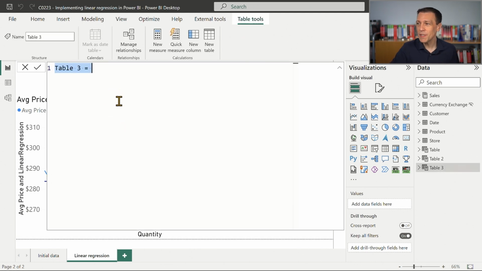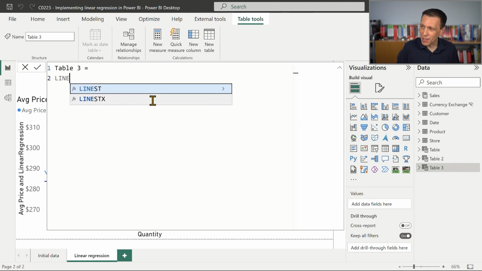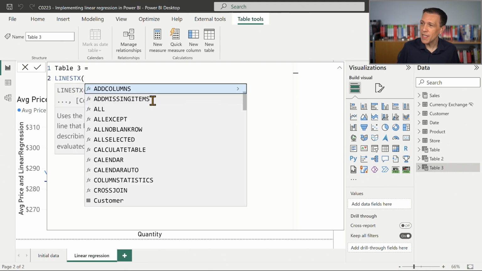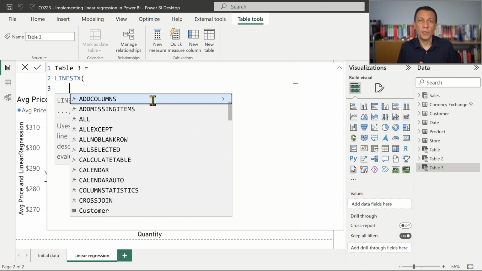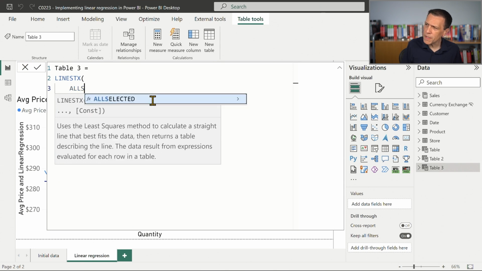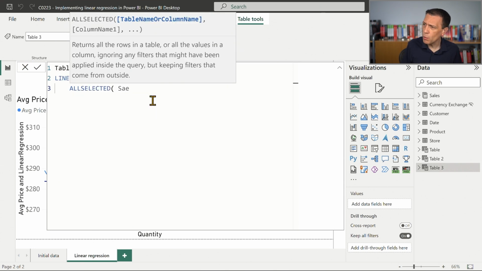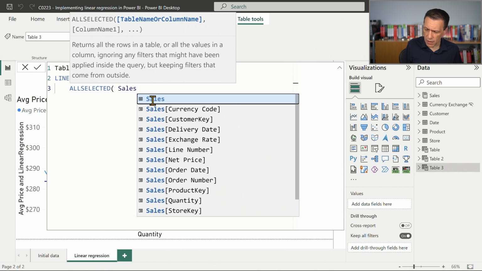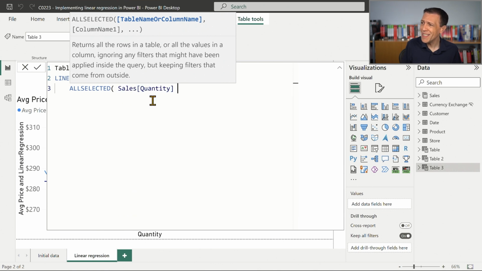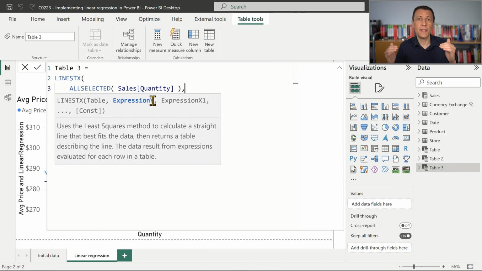And the easiest way to see that is to just try to execute this function, so LINESTX, where we want to compute for each value of the x-axis, for each value of the table, the different data points. So first of all, we provide the table that we want to iterate. And let's start with ALLSELECTED of the sales quantity, because in this case, our particular chart has this value on the x-axis.